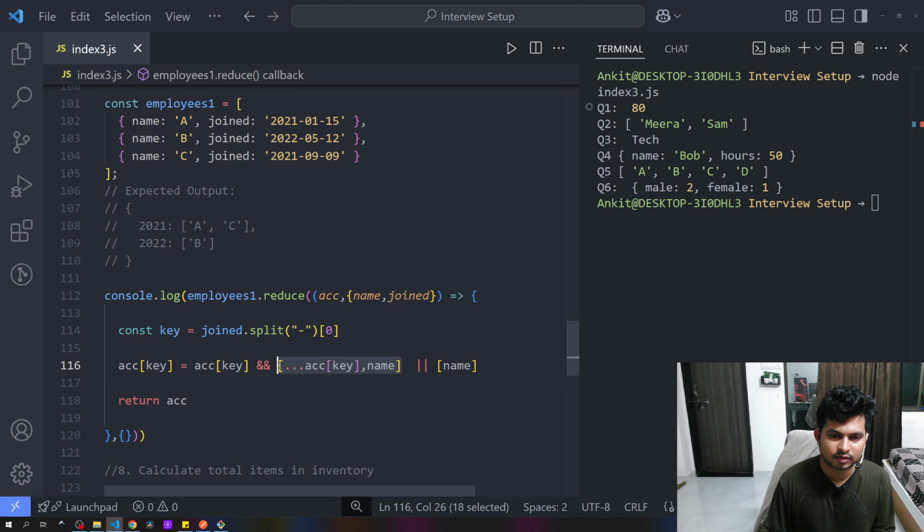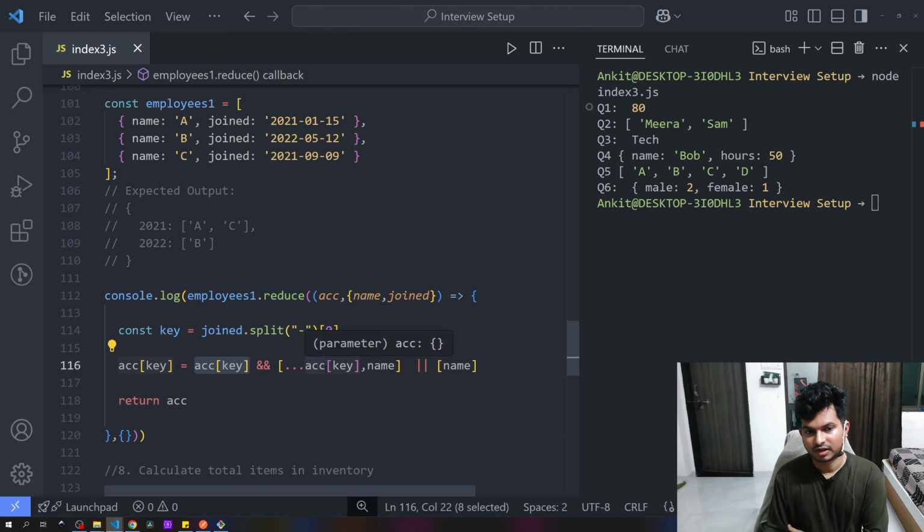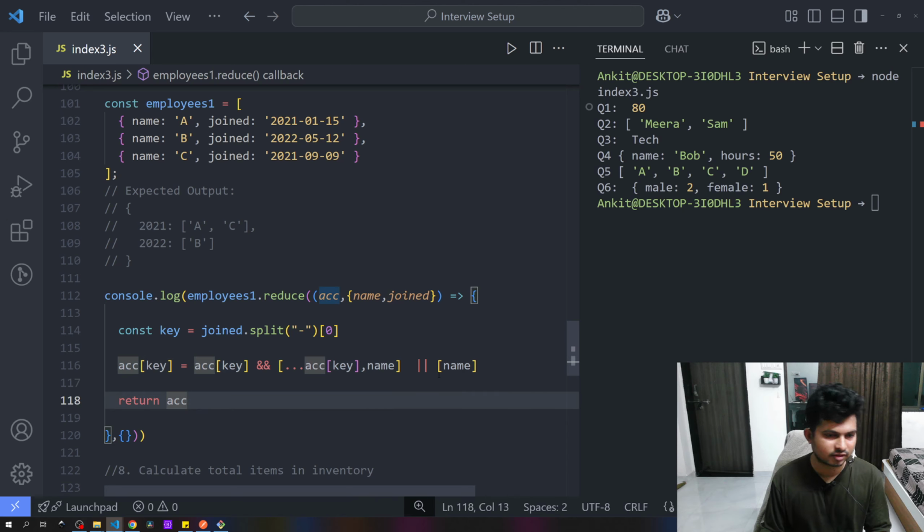What I say is, if this is true, then don't even check the next things, just keep this. And what the AND operator does is, if this is true, then also go next, then also check this next. So this is the behavior.